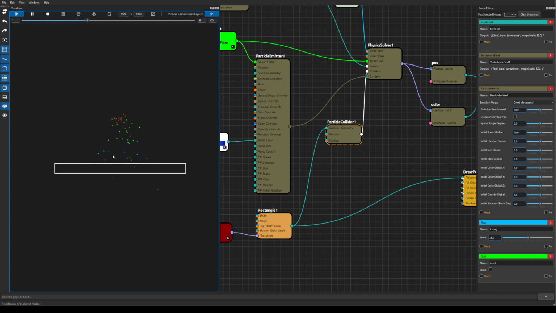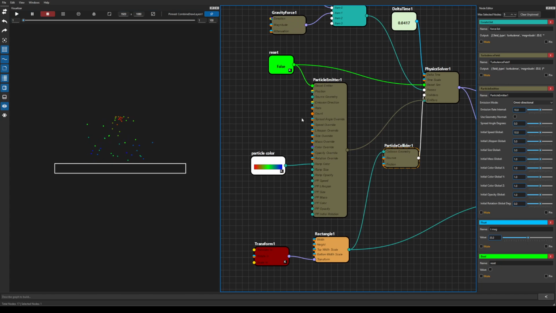So if I just rewind it, now you can see that there is some interpenetration. Some of the particles are passing through the object. That is typically due to do with the size of the particle. So if I go back to my particle emitter, you can see that there's initial size. I might set that to 5, and that should probably help. So let's just rewind it and play that.